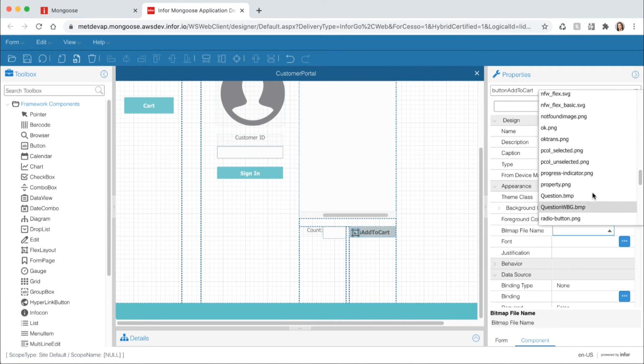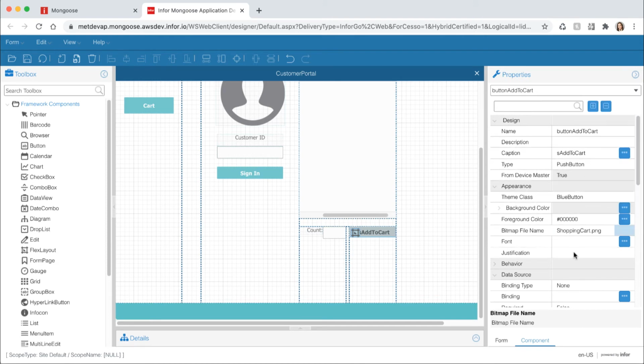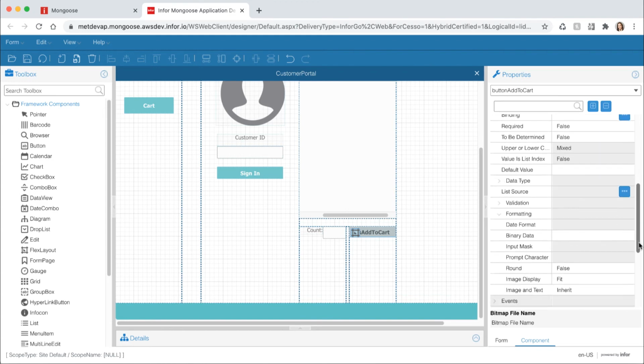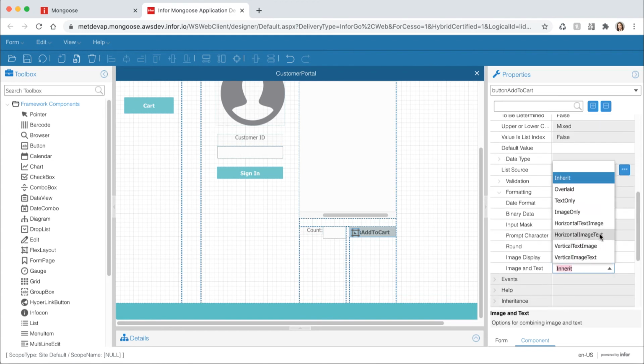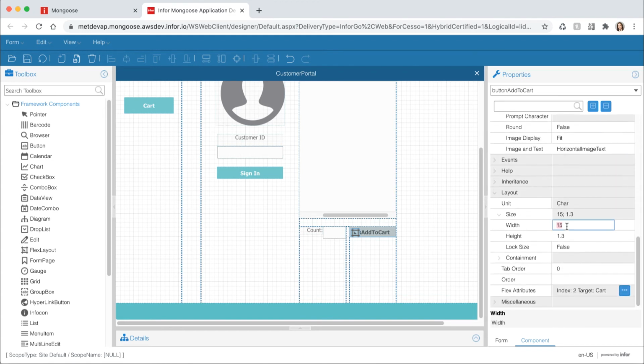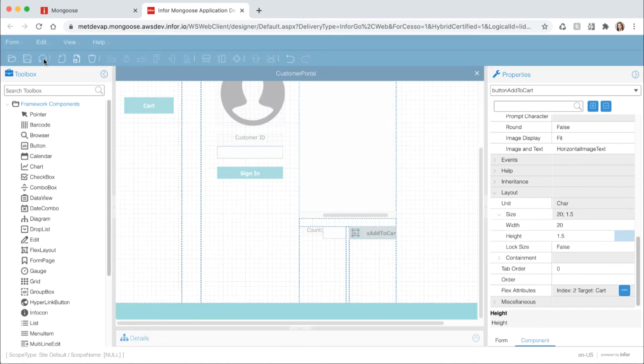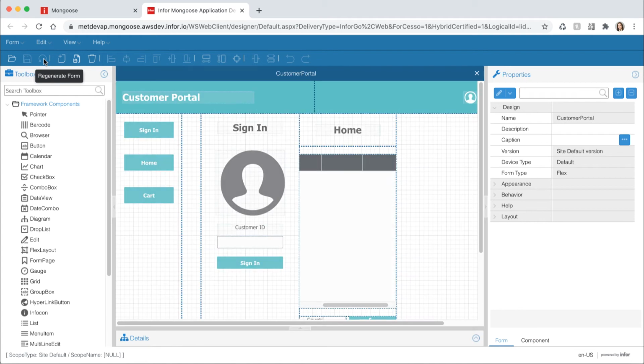Set the image and text attribute to horizontal image text. This will lay out the image and then the text horizontally on the button. Then set the size to 20 wide and the height to 1.5. Let's pause here and regenerate our form so we can see our changes.